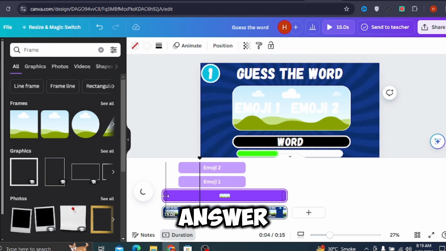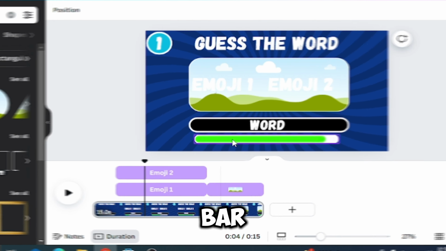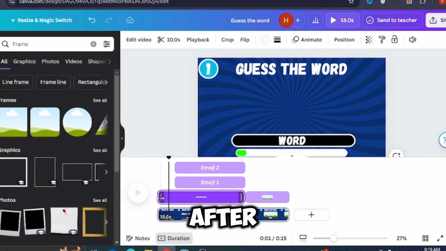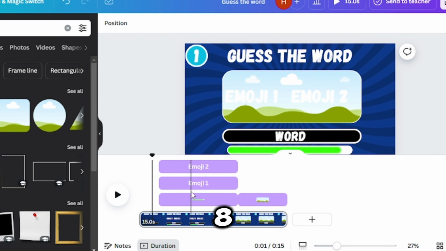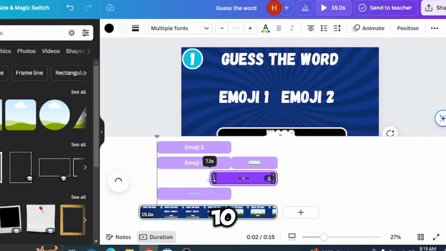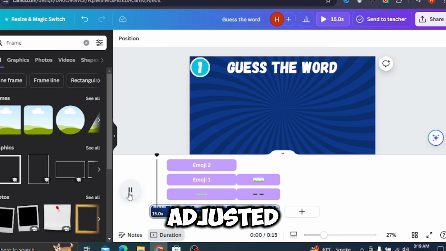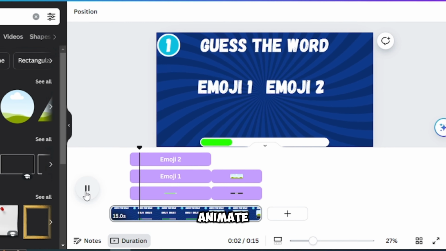The image answer will appear after 10 seconds, replacing the emojis and loading bar. The loading bar will appear after 2 seconds and disappear after 8 seconds at the 10-second mark. The answer word will appear after 10 seconds and remain for 5 seconds. Now that we've adjusted the timing for all elements, let's animate them.